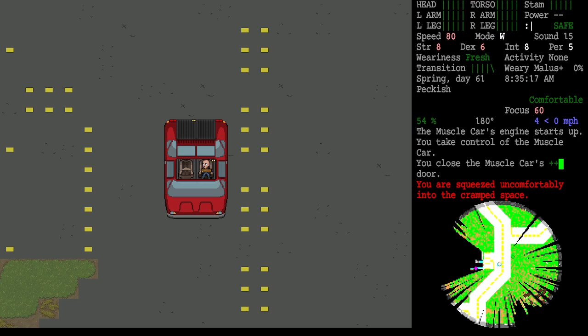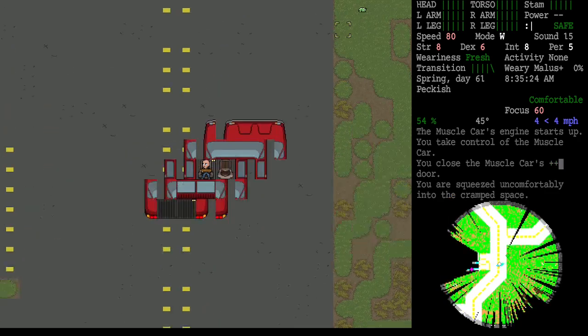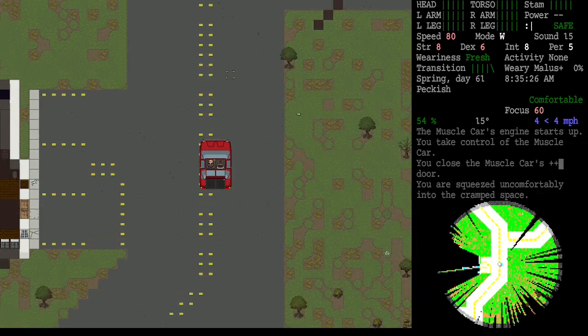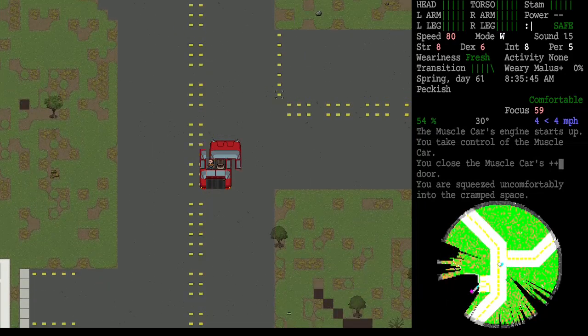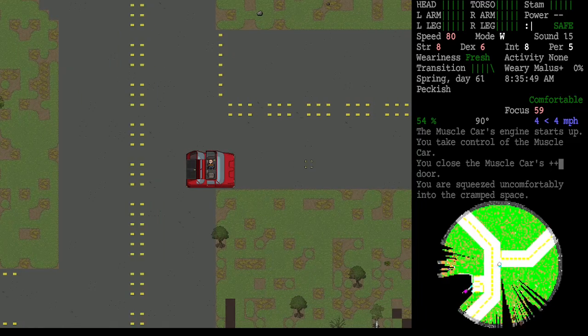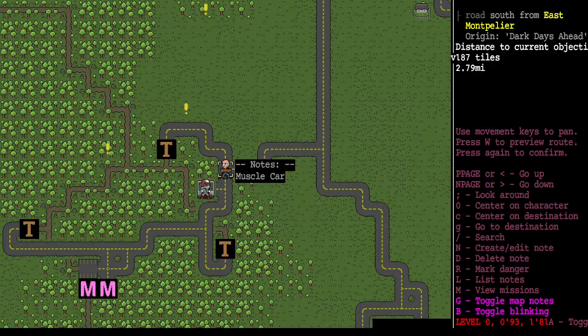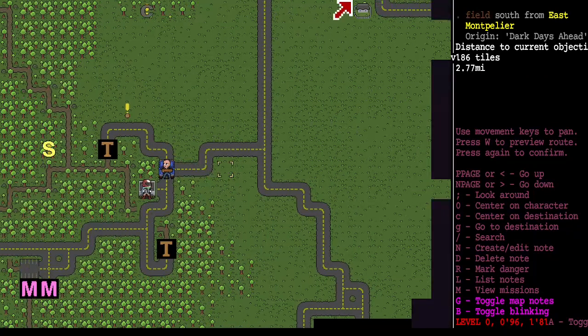I'm going to hop in our car, which we've already learned to drive. It's very simple use of the arrow keys and the number pad. Once you get the hang of it, it's not too hard to do. Now I want to show you this overmap travel using the capital W keybind.